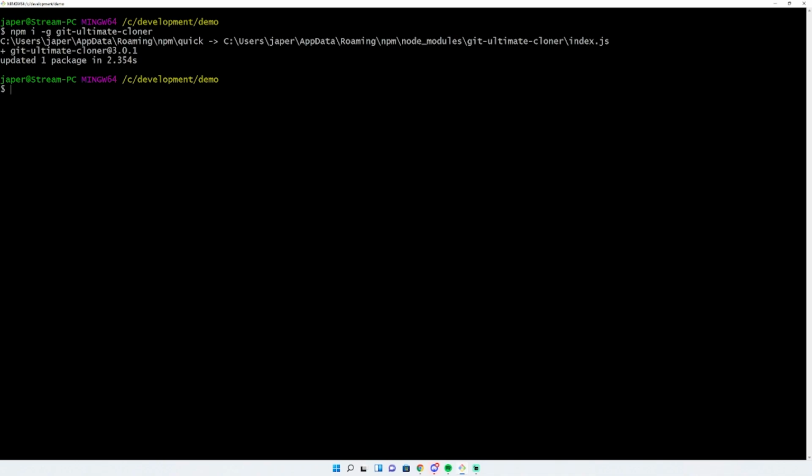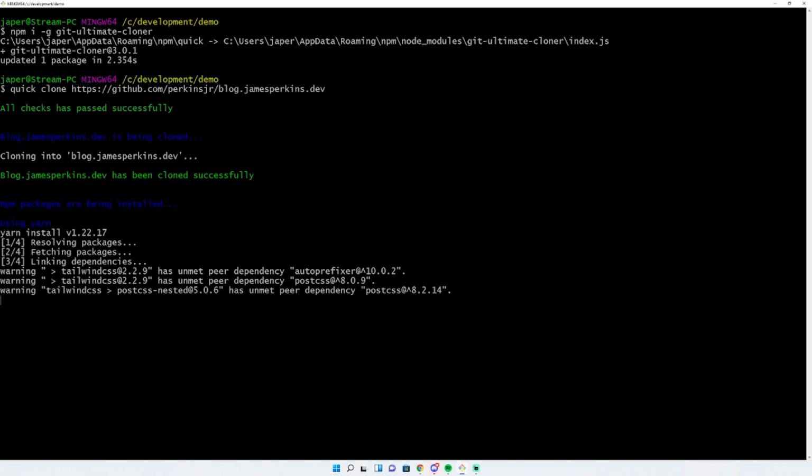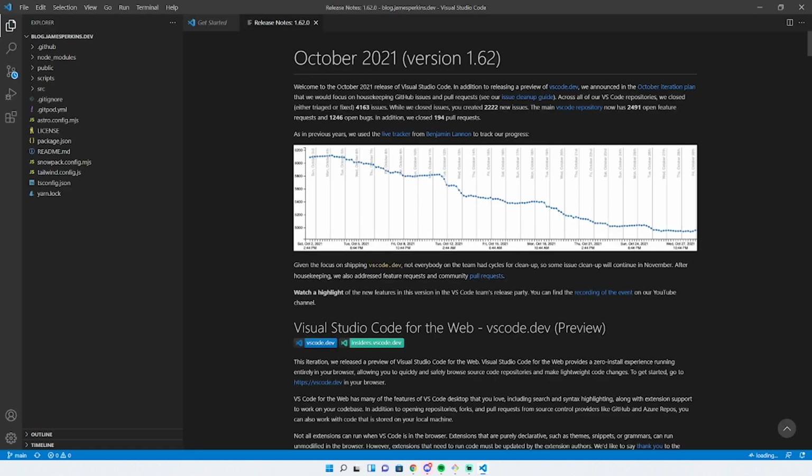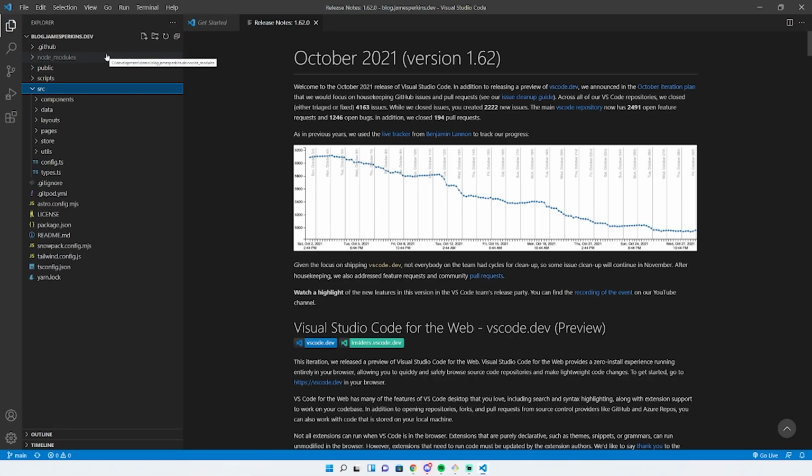What's great about this is first you can just do something like this, quick clone, and then give a name to a package. So we'll just do my blog, which is github.com/perkinsjr/blog.jamesperkins.dev. And you get this nice message that just checks to make sure you have everything installed. Then it clones the package, gets all the yarn packages, and boom, you're all ready to go in Visual Studio Code, and you can start coding away, and you don't have to worry about opening this, installing packages. Everything is done in a single step.